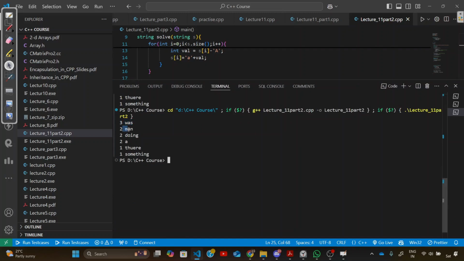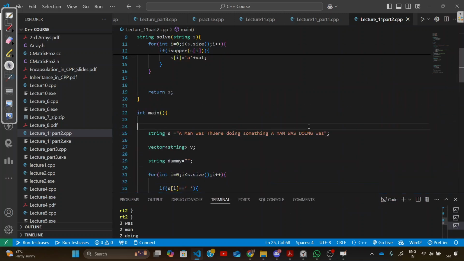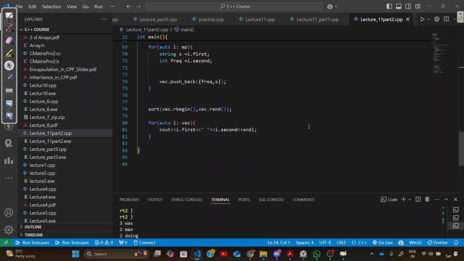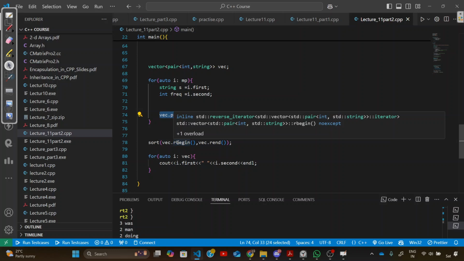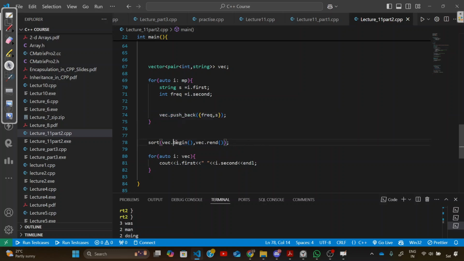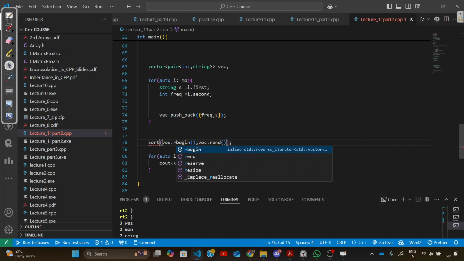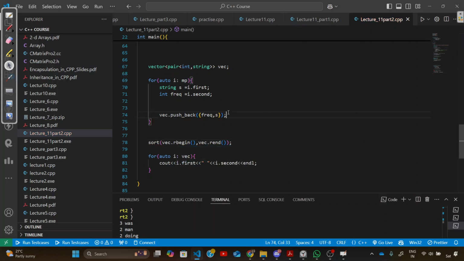So basically, we successfully sorted decreasingly on the basis of frequency, and then we wrote the word. So this is our final thing. This is very crucial, how we have done this. I just pushed my pairs and then sorted in reverse, in decreasing fashion, using the reverse iterator. If I had not done this, it would sort in increasing order of frequencies. You can do both ways. But in the question, it was specifically mentioned that we have to sort on the basis of decreasing order of frequencies. So we have done that. Fair enough till here?